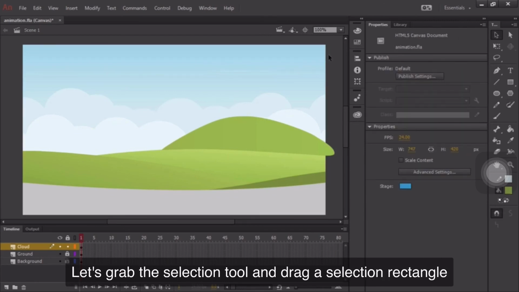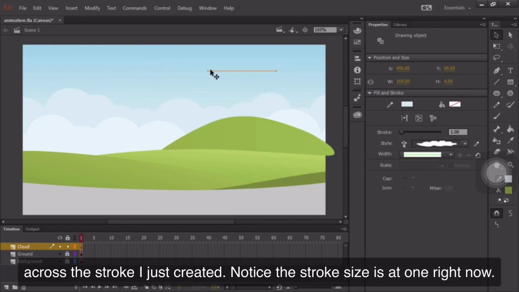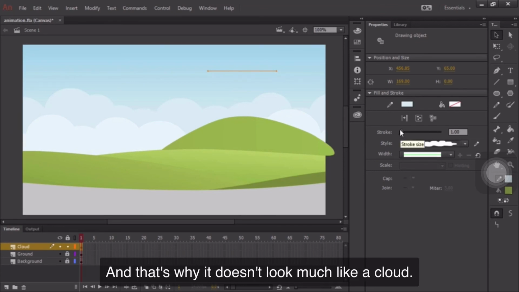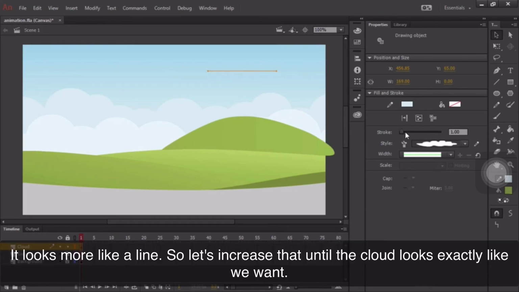Let's grab the selection tool and drag a selection rectangle across the stroke I just created. Notice the stroke size is at 1 right now, and that's why it doesn't look much like a cloud. It looks more like a line. So let's increase that until the cloud looks exactly like we want.